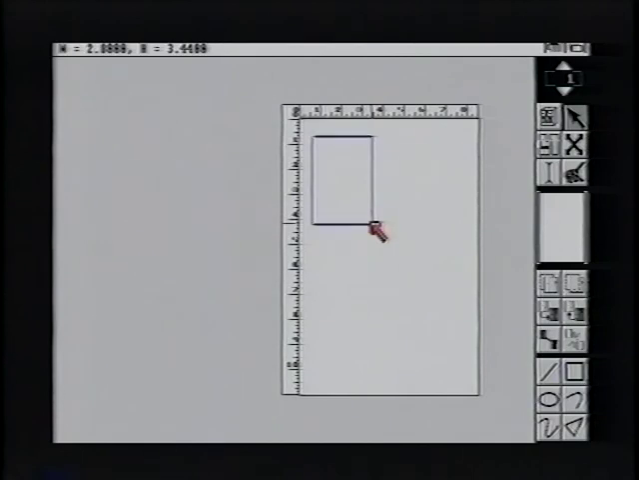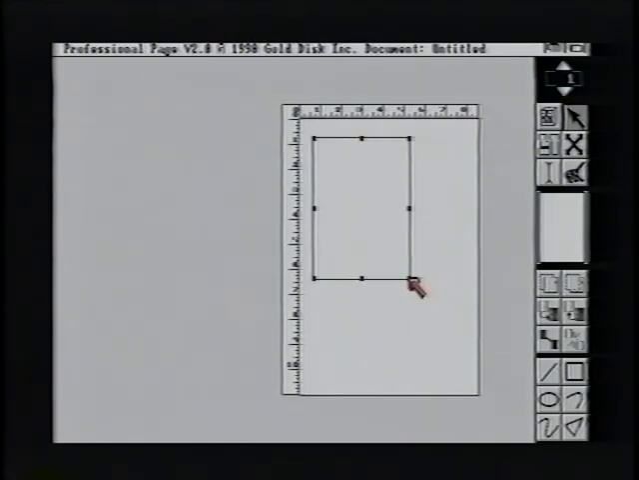If we want to change the shape of the box, we just point at one of the handles, click, and hold down the left mouse button, and then drag the handle until the box is the proper size and shape. Then release the mouse button. While sizing the box this way, the dimensions of the box appear at the left of the menu strip.